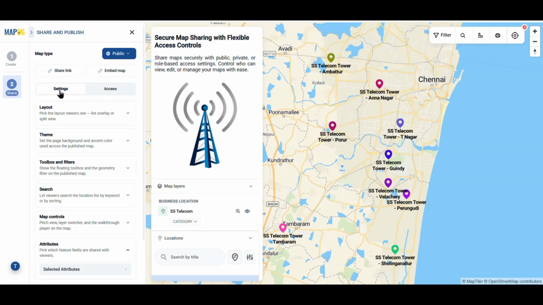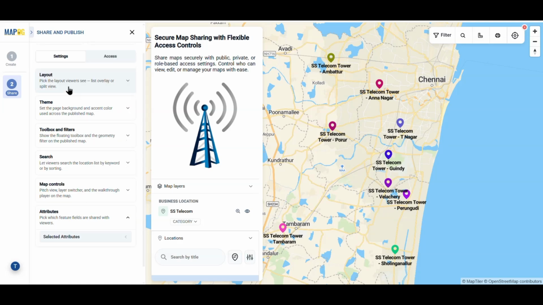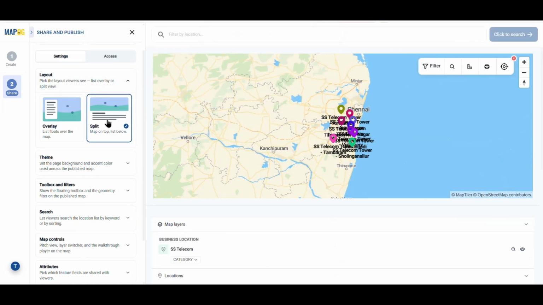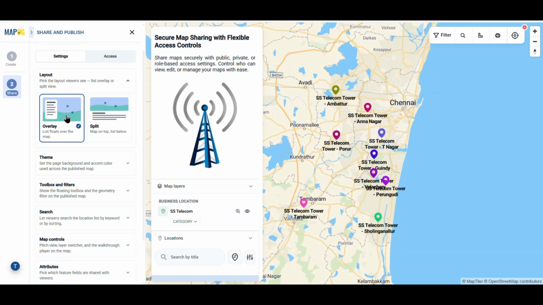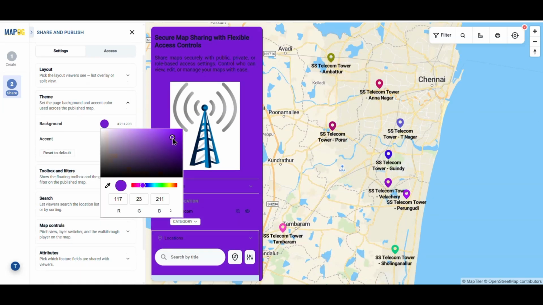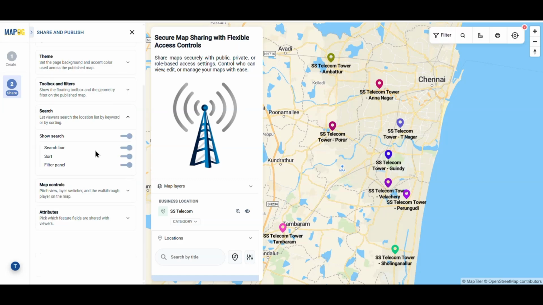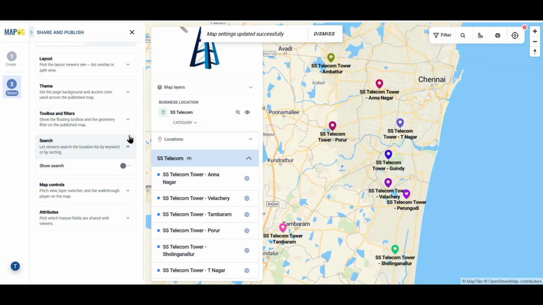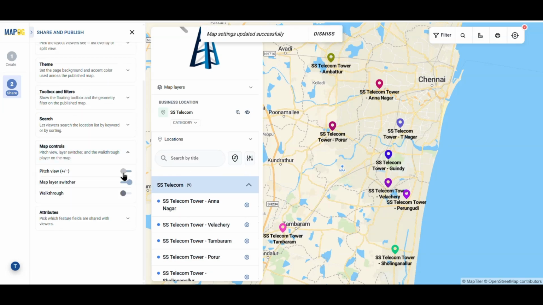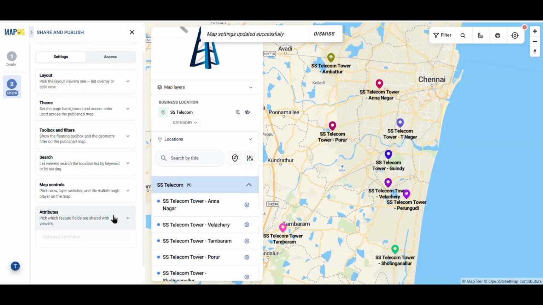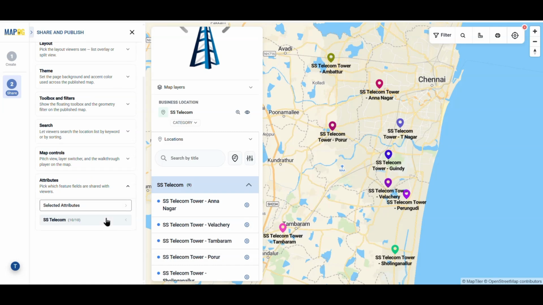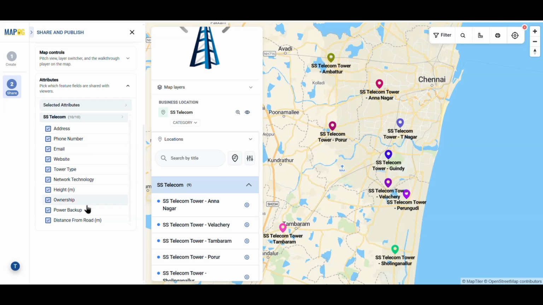The Settings section lets you customize the published map experience. Layout helps you choose between overlay and split views. Theme allows you to customize background and accent colors. Toolbox and filters enables a floating toolbox and geometry filters. Search allows viewers to search and sort locations, and Map Controls enables features like Pitch View, Layer Switcher, and Walkthrough Player. You can also use the Attributes option to select and share only the required feature fields with viewers.